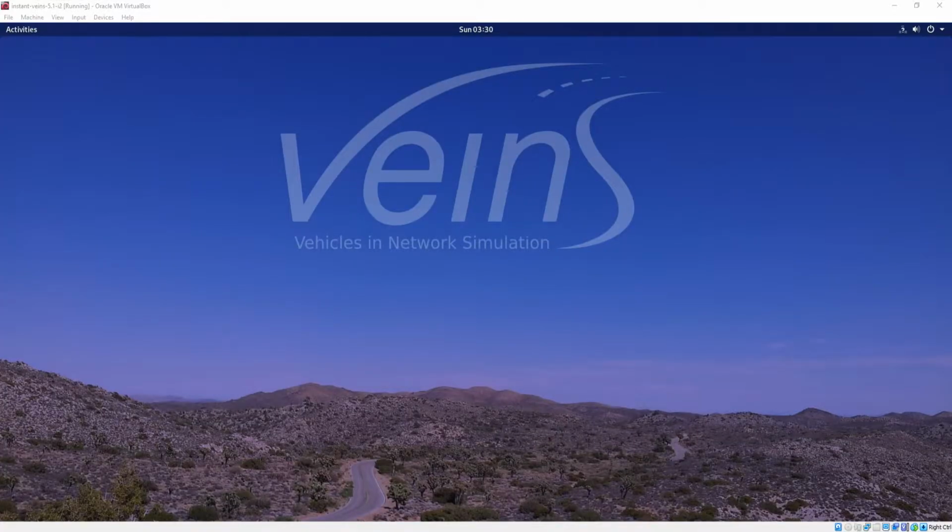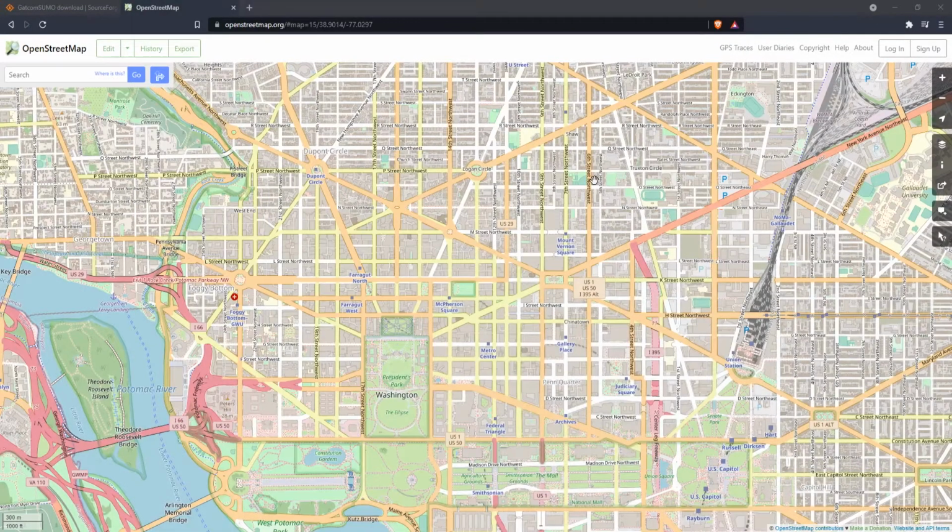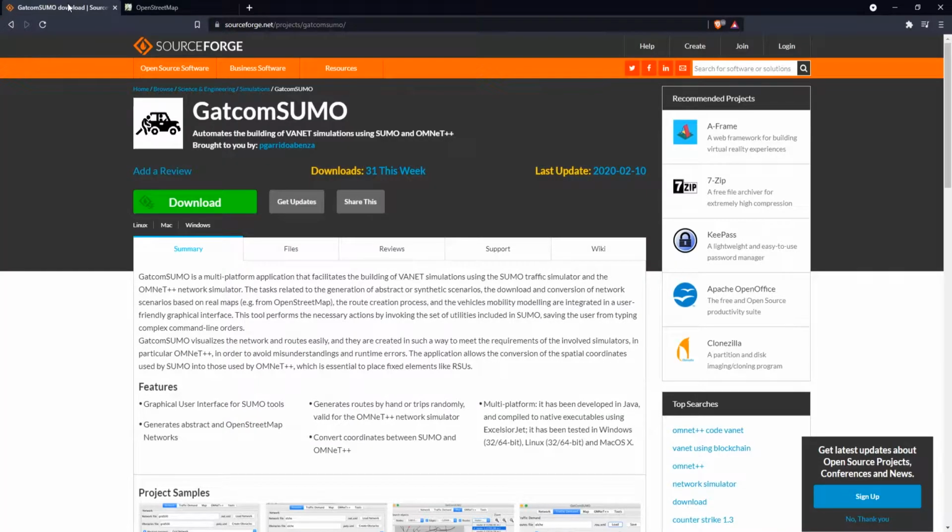Welcome to the tutorial. Today we're going to be going over how to add a custom map in Veins using OpenStreetMap and a program called Gatcom Sumo. So the first thing that we want to do is go and download Gatcom Sumo. And there will be a link in the description.